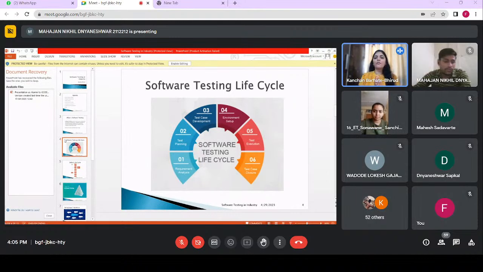And at the end, after the test execution, everything is done. The sixth phase of the STLC is test case closure. So what do we do in test case closure? Test case closure means now the software is ready for the release, ready for the deployment.